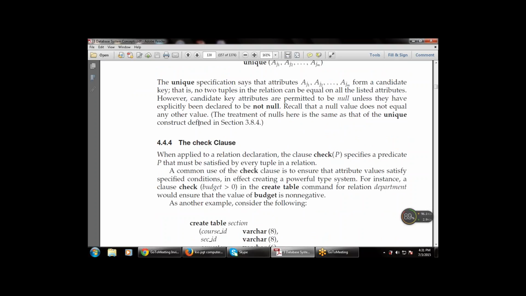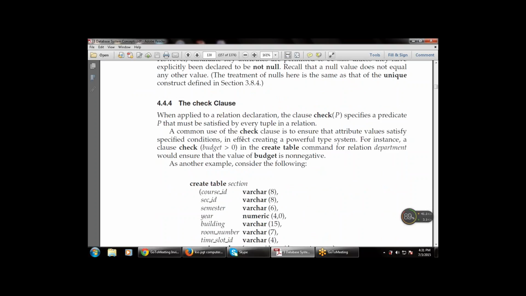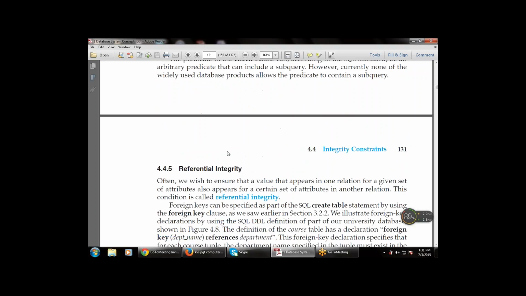Then the check clause is used to ensure that the attribute value satisfies certain conditions, in effect creating a powerful type system. For example, a check clause in the create table command for the relation department would ensure that the value of budget is non-negative. That is the check clause.